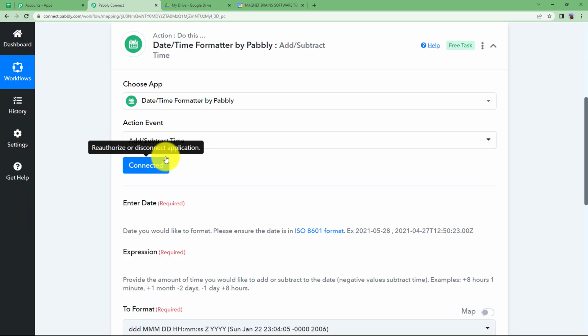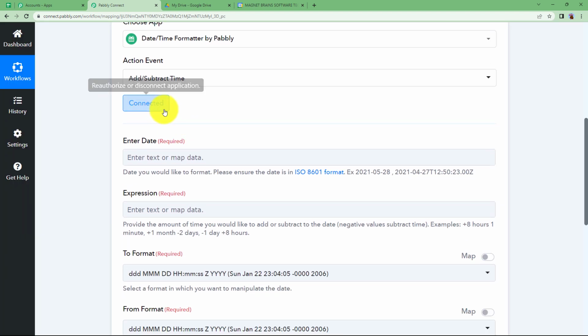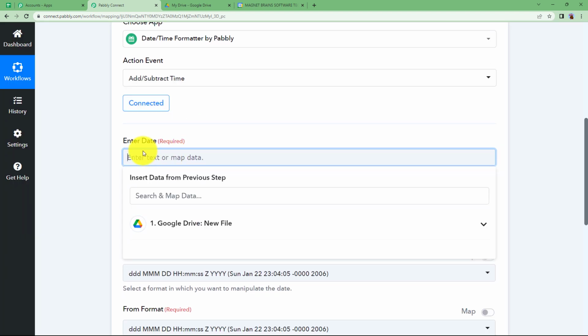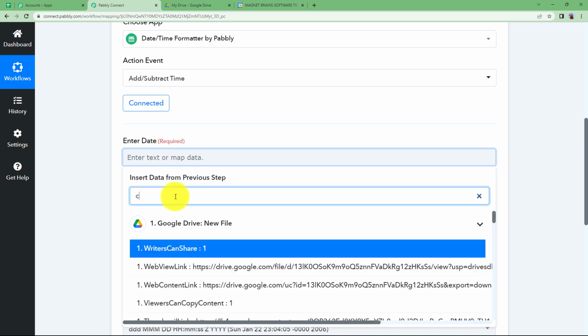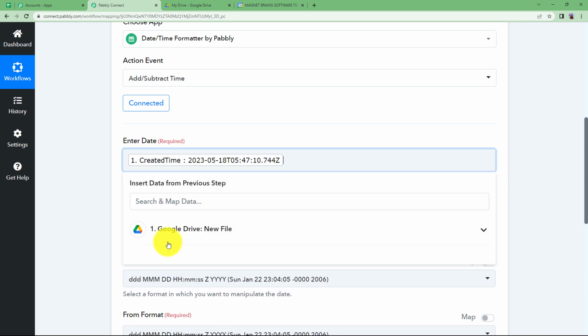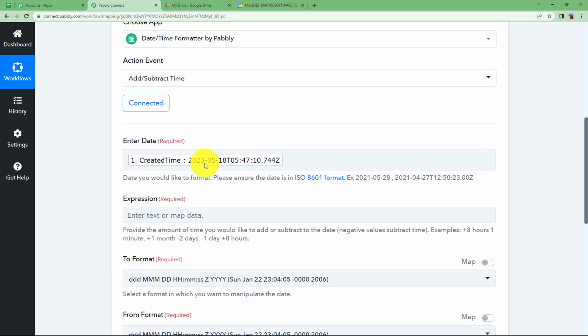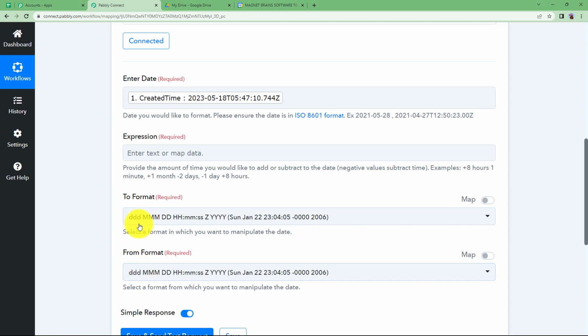Click on Connect. Since it is built inside Pabbly, no separate connection is required. First of all, you have to enter the date that you need to format. You can search for it by clicking on Search and Map Data and typing Create Time. This is the date you want to change. Now carefully study the format of the date, that this is an ISO 8601 format. So you have to make sure that you change the format here as well.